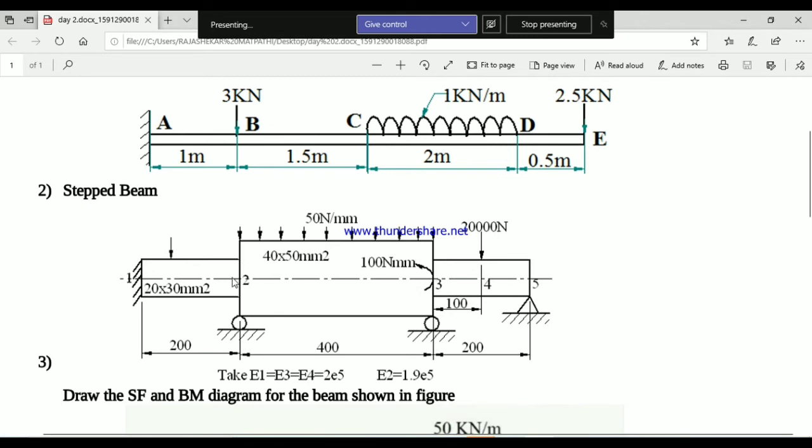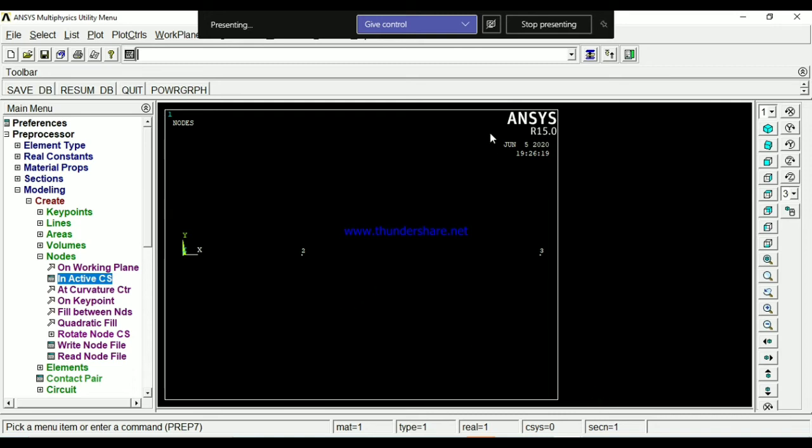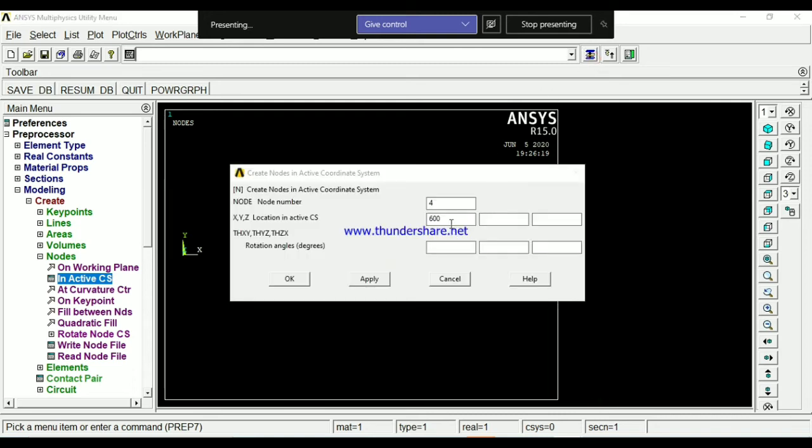No, it is correct, 700, 600 plus 100 is 700. There is a pick button, raise hidden button. Now you can give the 700 actually. Apply. And the last one is node number 5, 800.